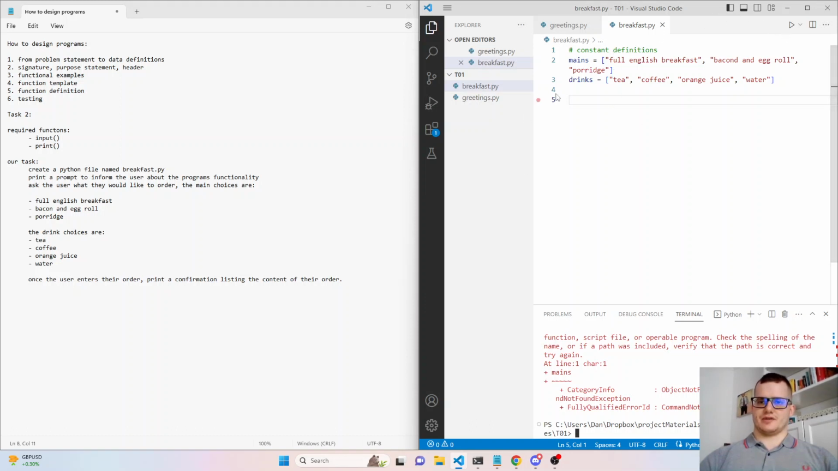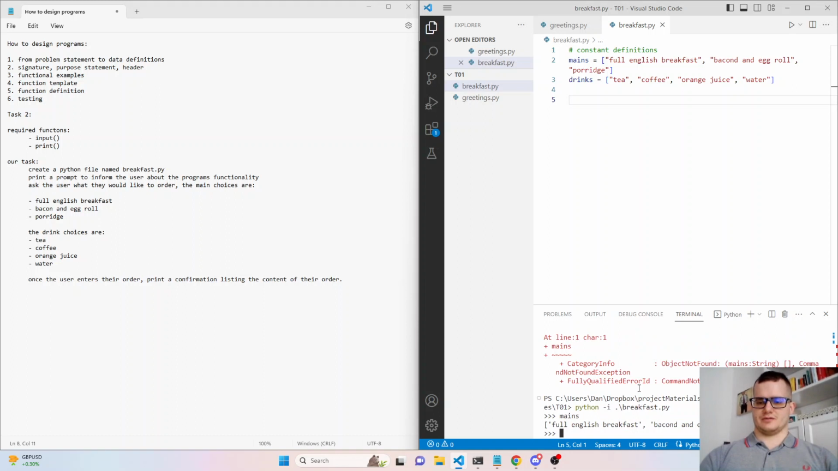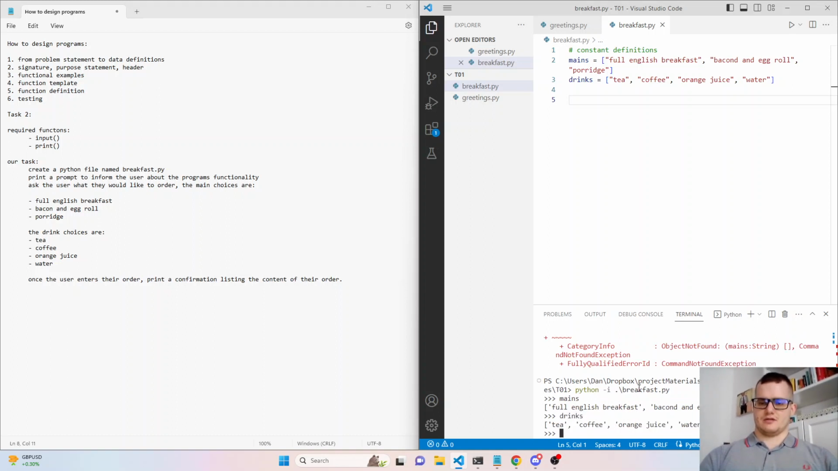So we ran the program, but nothing happened because the program doesn't output anything. So what we need to do is run it in interactive mode here in the shell. And now we can type mains and we will get our list of drinks and get our second list. Now, how do you guys think we can refer to the full English breakfast? Now, let me show you.